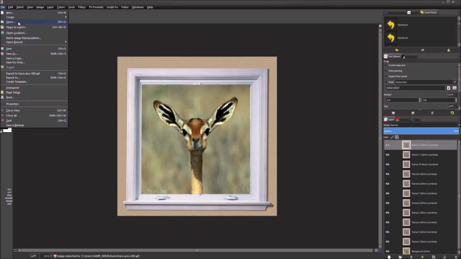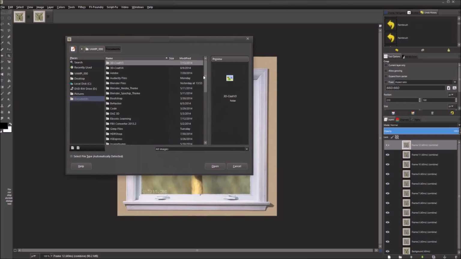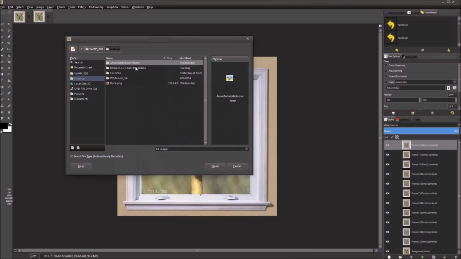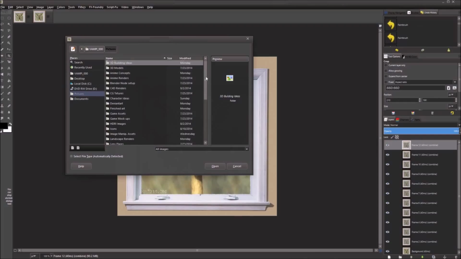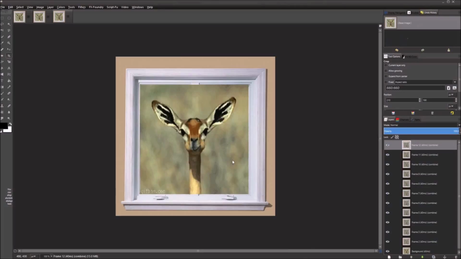Let's see if I can find it real quick for you. Actually I don't even know where that's saved out at. Desktop. Wow. Oops. Pictures. Yeah, I do apologize. I don't know where I saved that out at. Is it this one? Oh, there it is. And then there you go. You have your exported GIF and everything else like that.